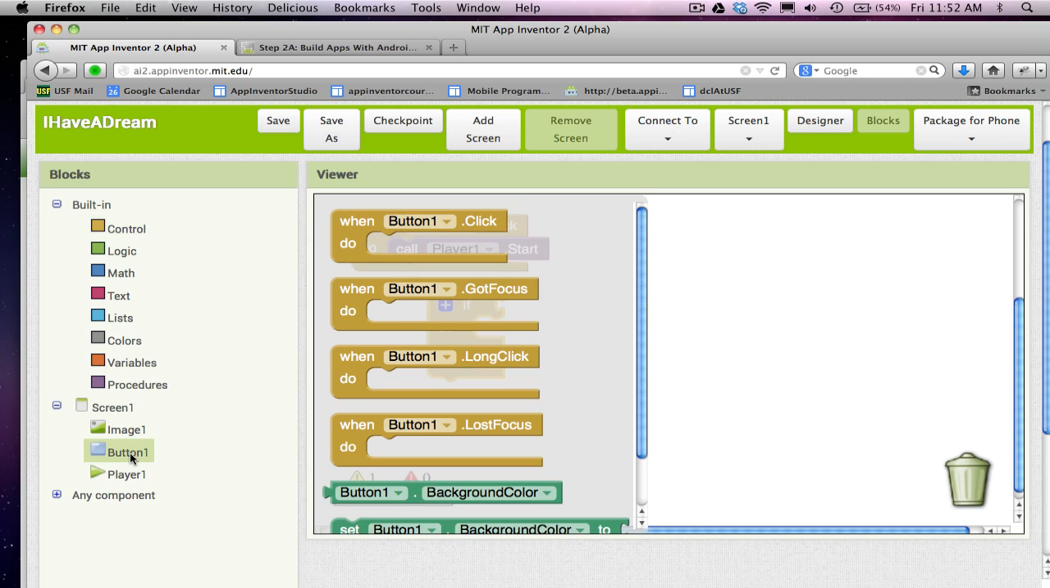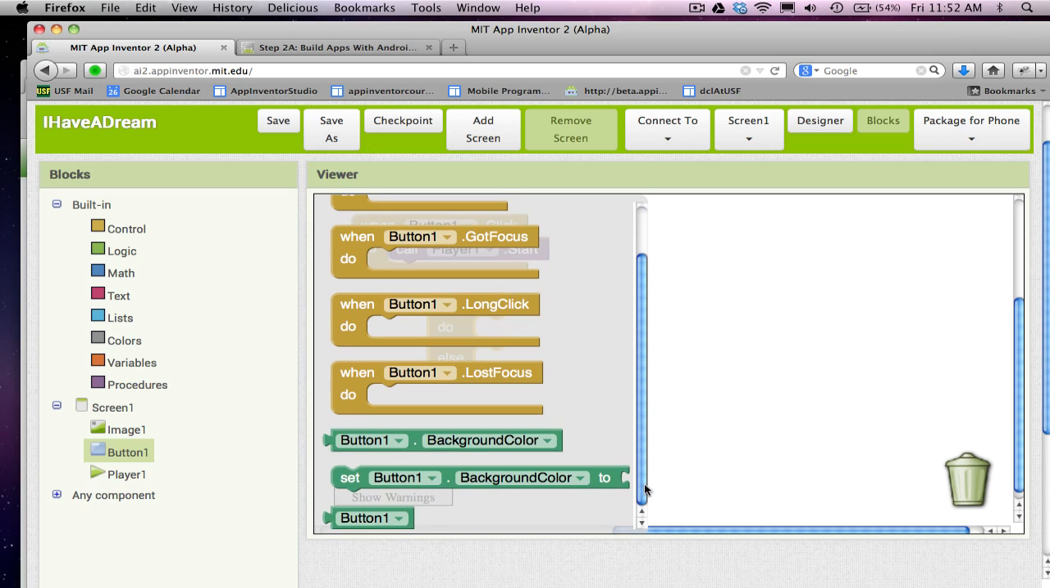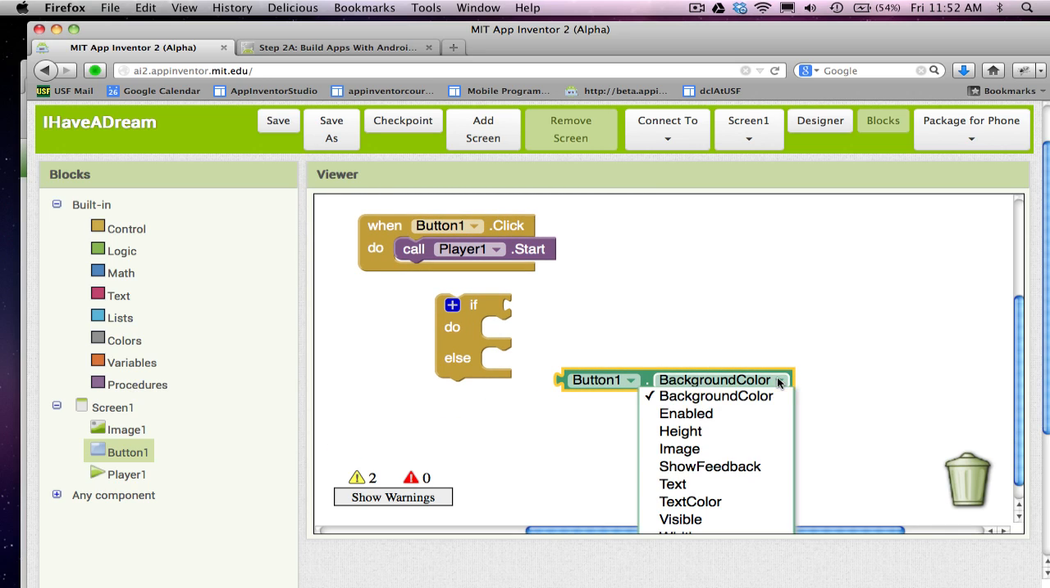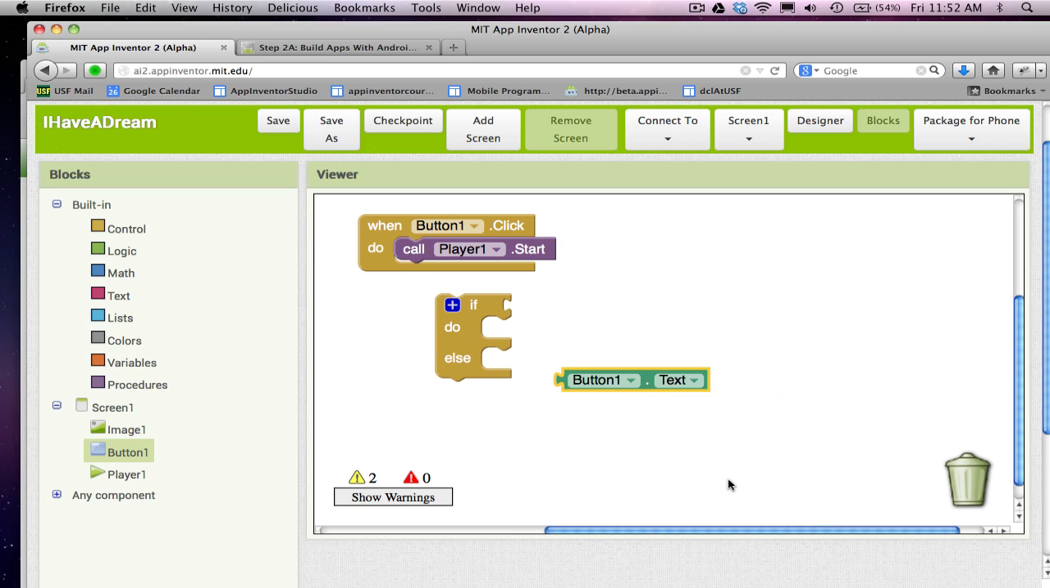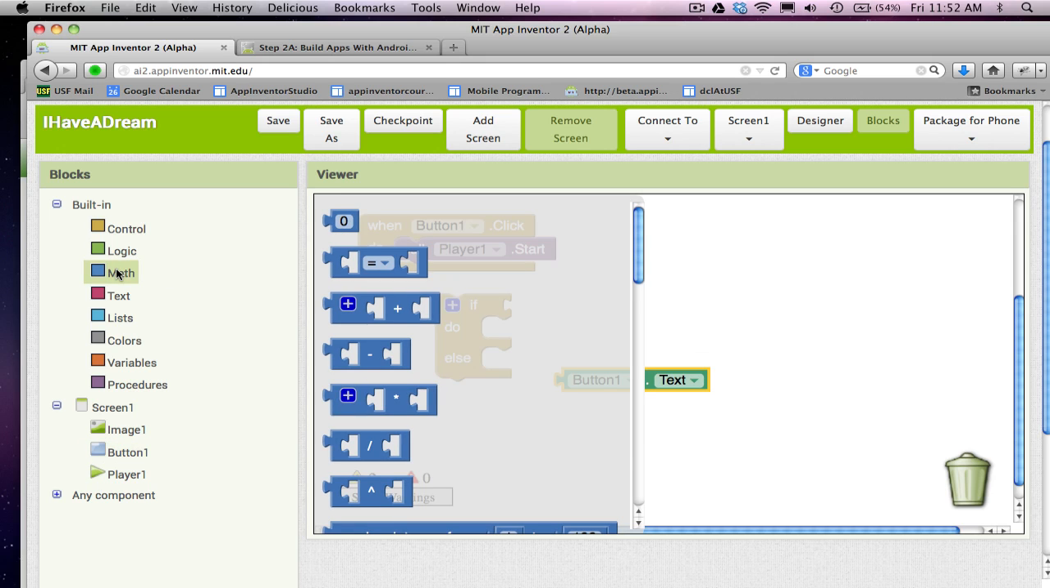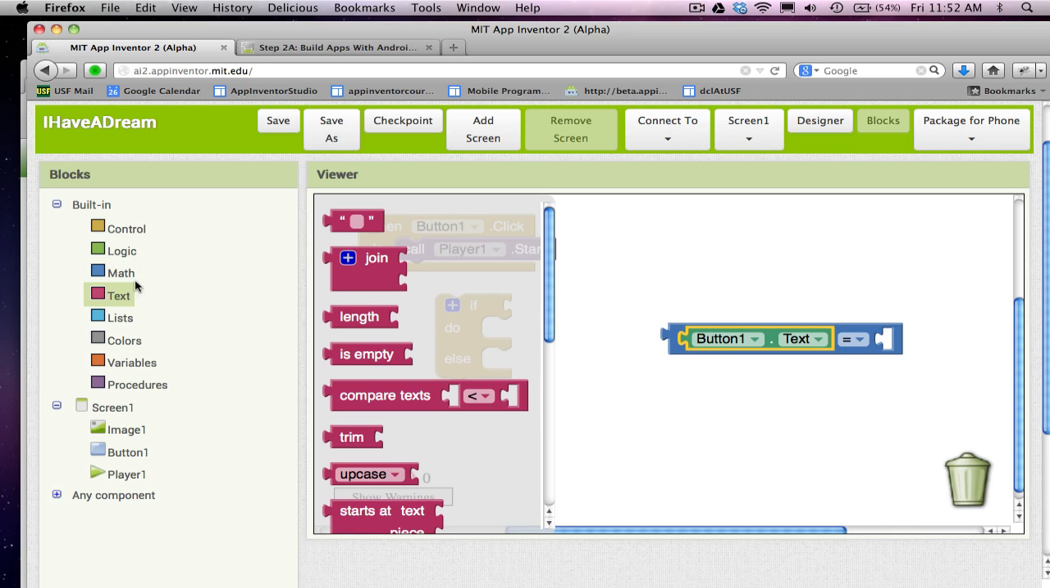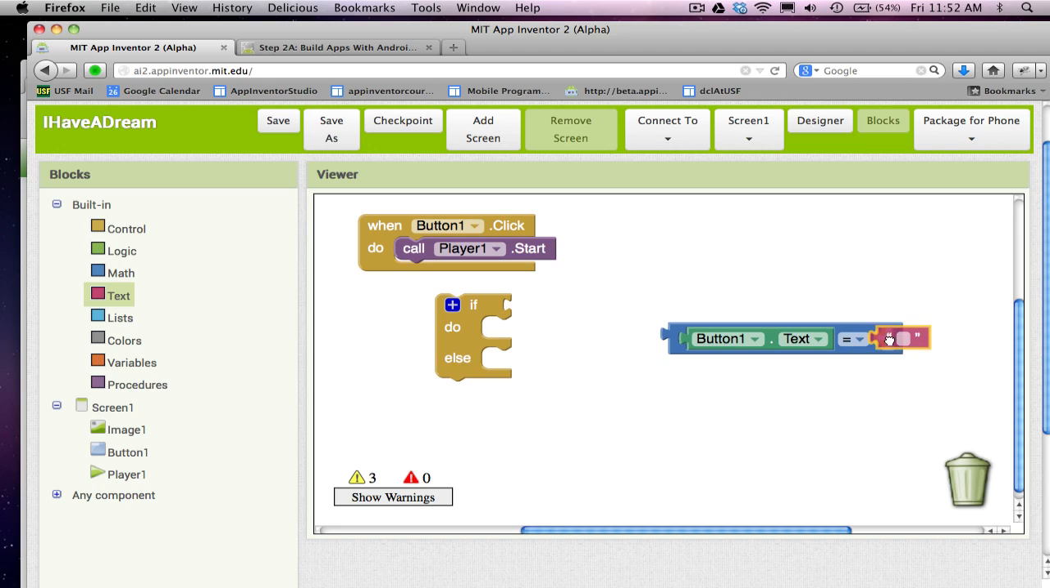So I'm going to go to the button component. It's a little different from App Inventor 1, but there's a couple blocks down here. This block that says background color is really a general property block. I'm going to grab this and pull it out, and once I pull it out, I can choose which property I want. In this case, I want text. I want to know what the text of my button is. And I want to compare that with something in particular, the fixed text play.